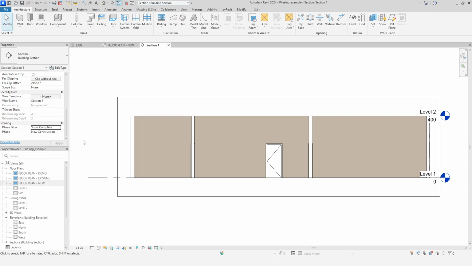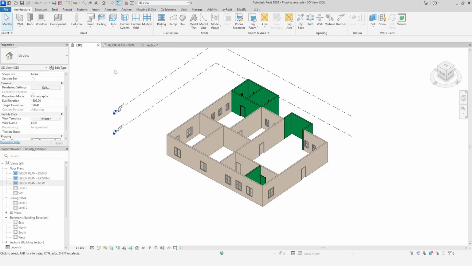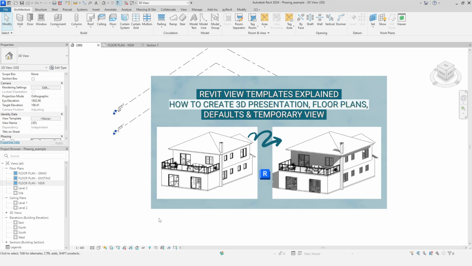Of course, now that we have set everything up, we can also create view templates. A few additional adjustments can be made, and you can create view templates for everything you need. You can see how this is done in one of our previous videos. The link will be in the description.